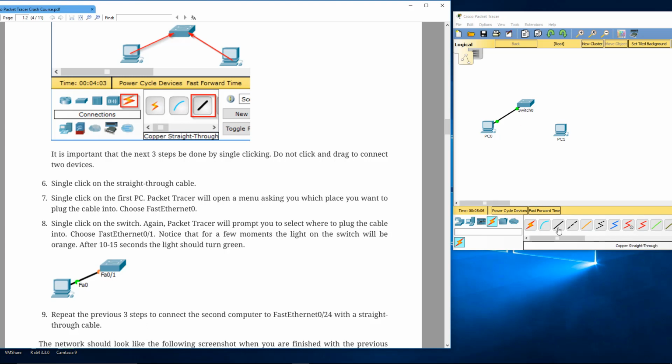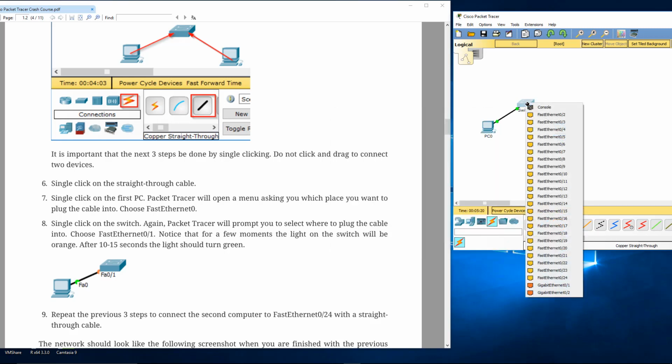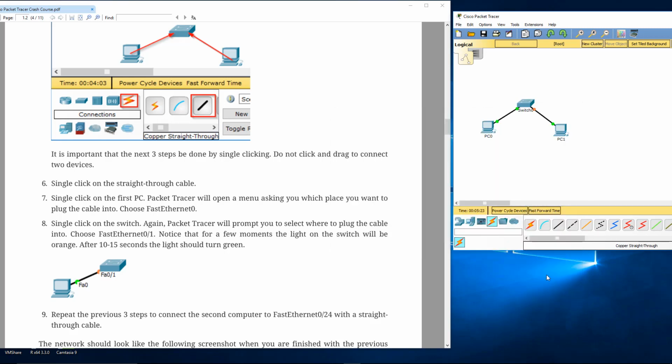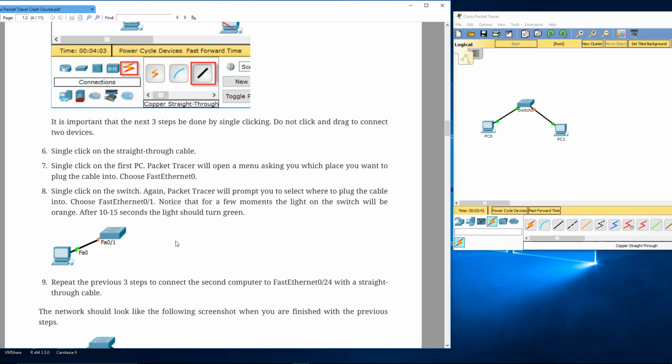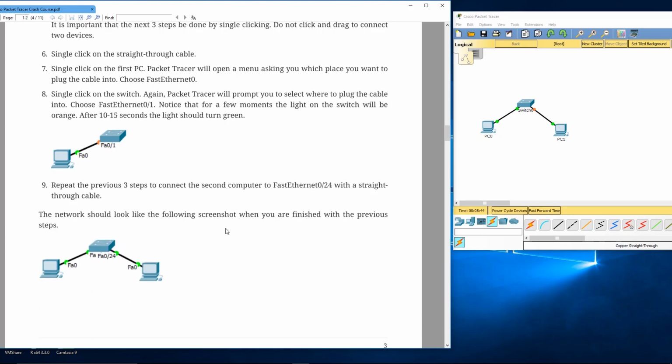So I'm going to connect the other computer. I'm going to click the straight through cable, click on PC1, choose FastEthernet0, and then I'm going to connect that to FastEthernet24 on the switch. So now instead of connecting 2 computers directly, we are going to go through a piece of hardware called a switch. We can connect up to 24 different computers to this switch so they can all communicate at the same time. So that looks good.